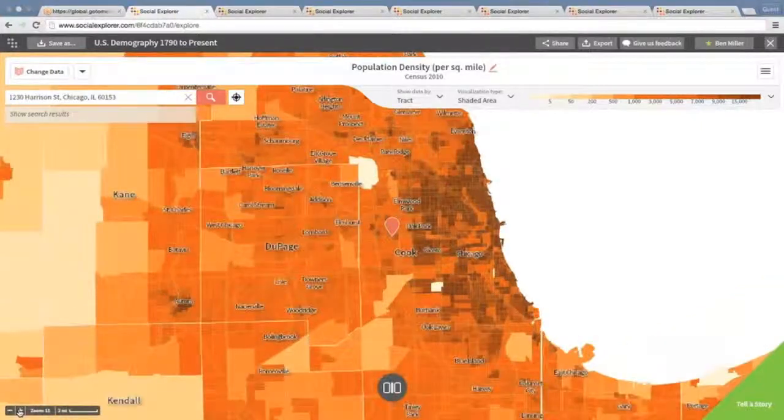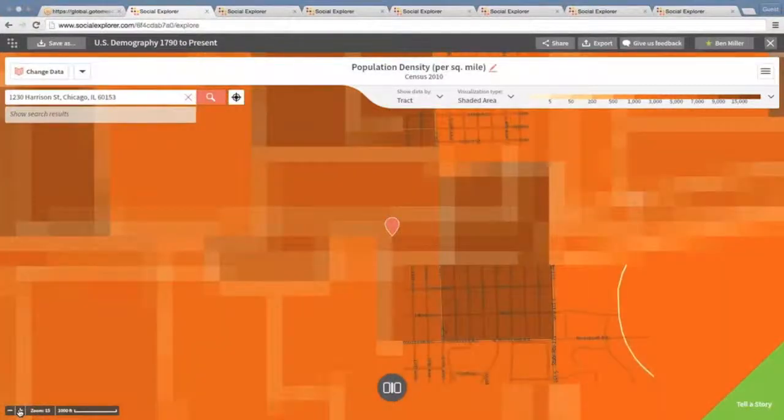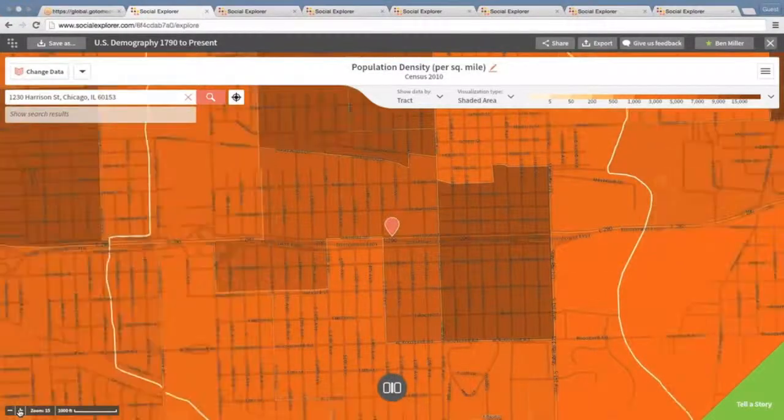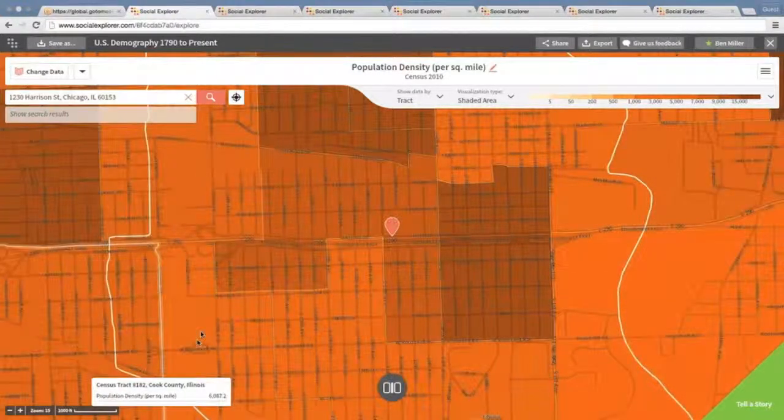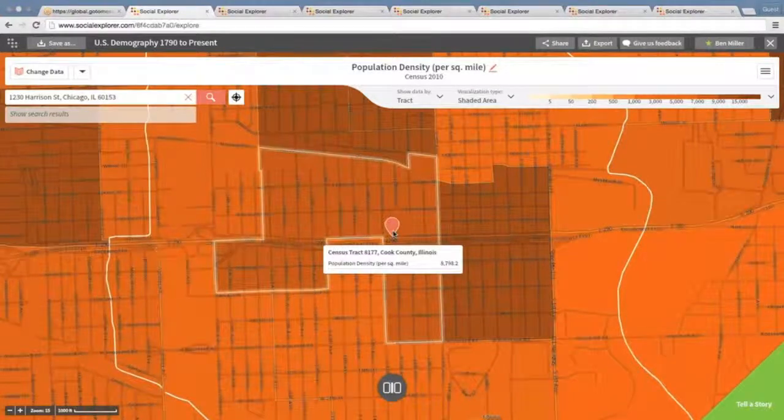I'm going to go back up to zoom level 15. I'll wait until it loads for you guys. So you can see where the UIC campus is located. The next feature we're going to talk about is the mouse over feature.